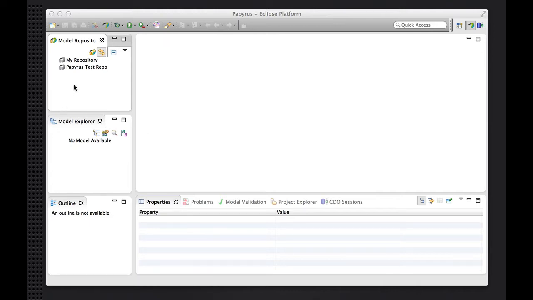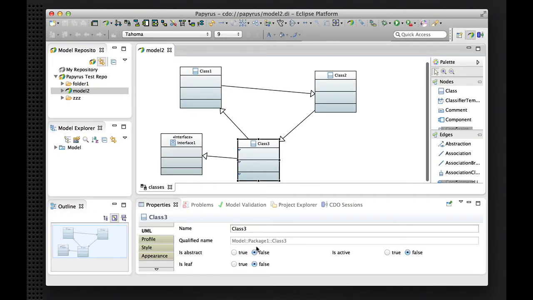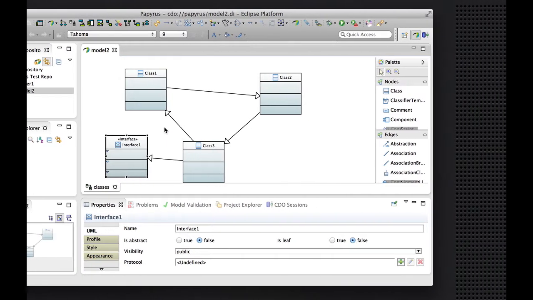So let's start by reviewing the use case for properties view customization. Let's connect a repository and open some model. And here we see classes have a variety of properties, including the qualified name, which is a useful feature to see, though it isn't editable. Interfaces also have qualified names, but we don't see a property for that. So why don't we add one?